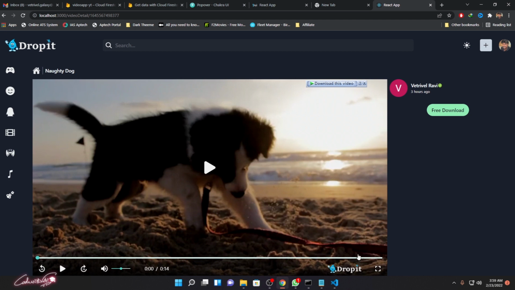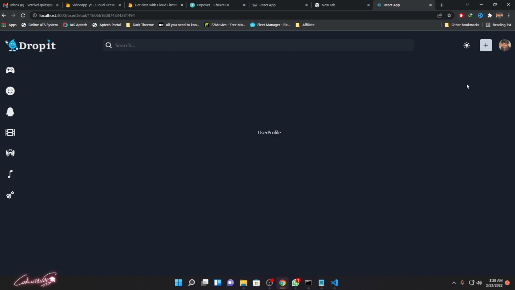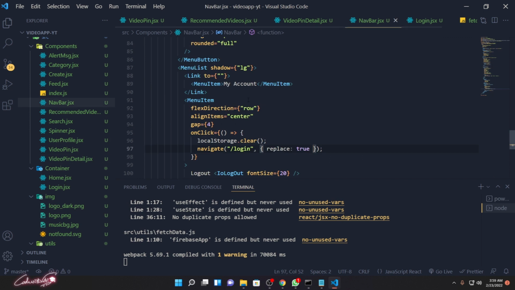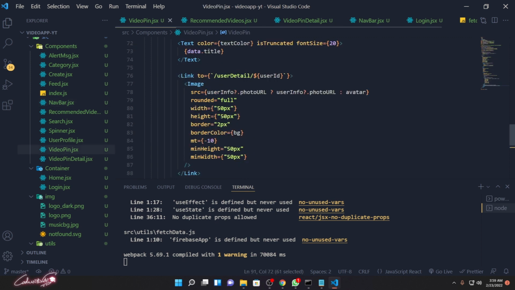So the recommended videos is working fine and the download button, everything is working fine as we expected. So next we need to work on this user profile. When we click this, we need to go and work on this user profile. When I click this my account, it should take me to that, just like here. So we need to go and update that, go open the navbar and my account. Where is that my account? So link this to your user profile.